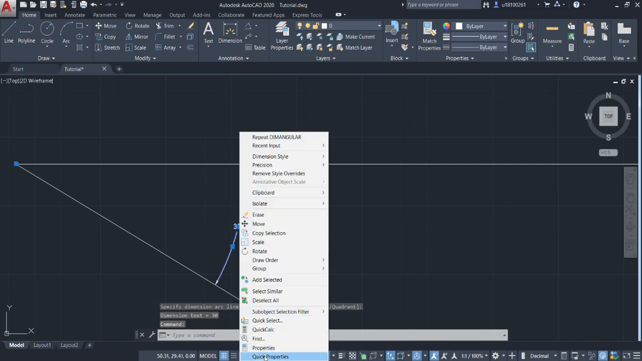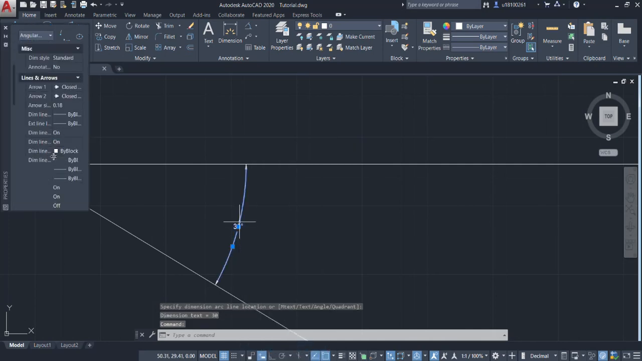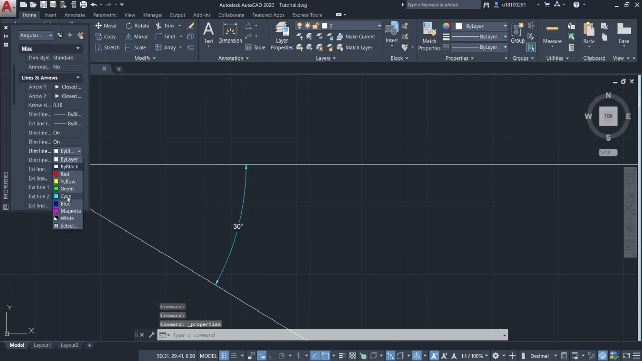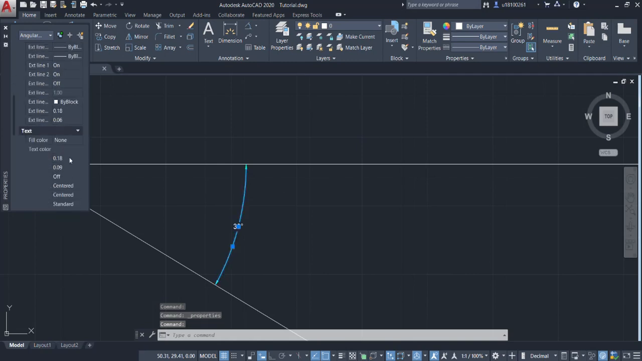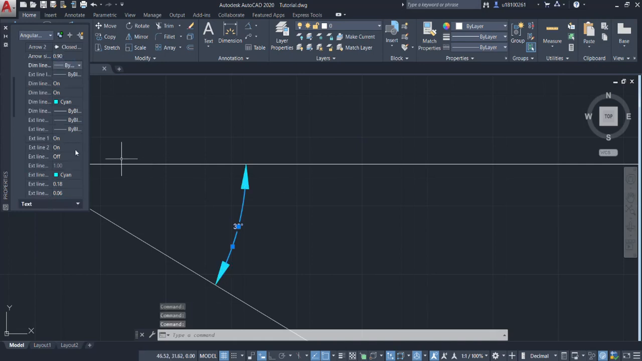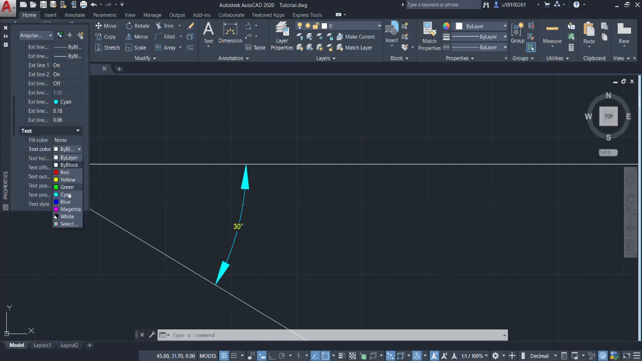So I'm gonna play with the properties as well. The dimension line, I'm gonna change it to cyan color. I'm gonna change the exit line as well to cyan color. Yeah, I forgot the arrow size. So let's say 0.9. Press enter. You can input any value for arrow size as long as it is clear enough to be understood by your instructors or your friends. So I'm gonna change the text color to cyan color as well.